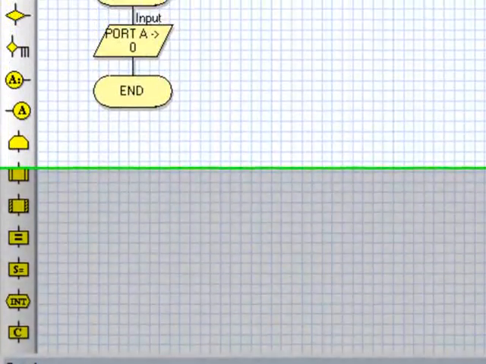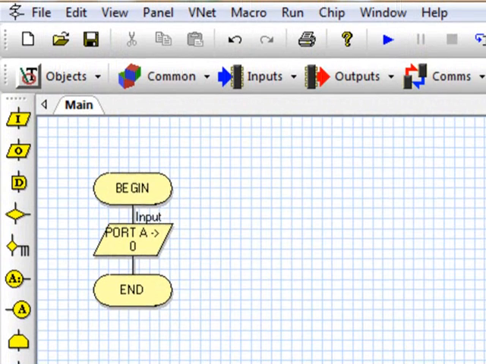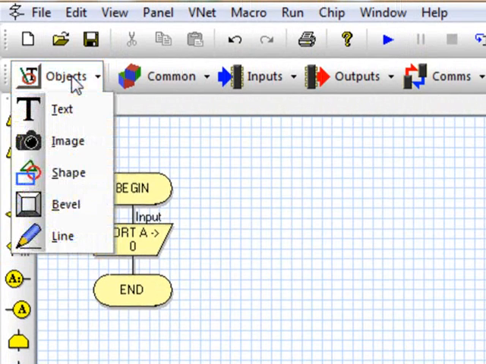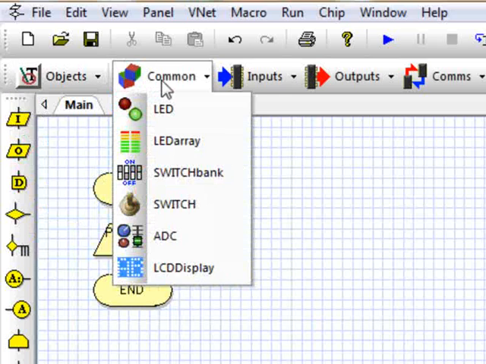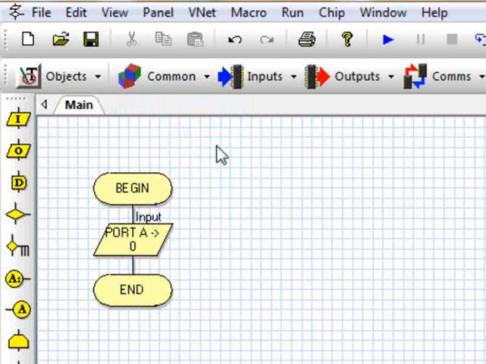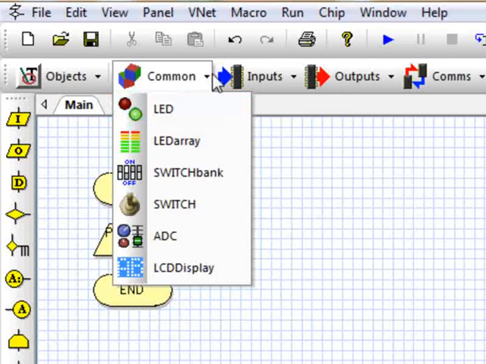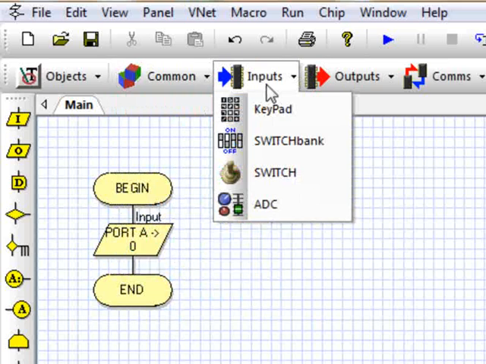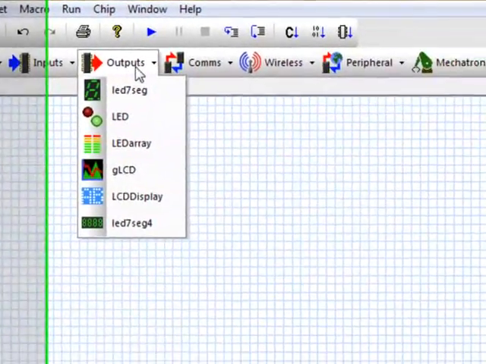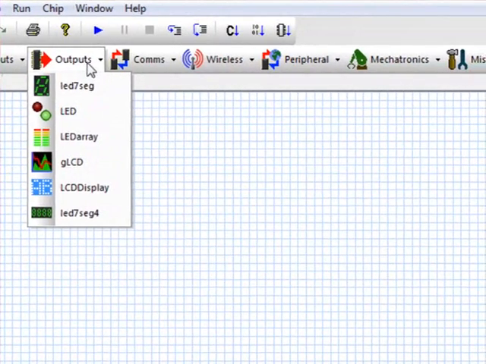Inside the panel itself we can add components including text, images and other items from a user defined area. Common devices include LEDs and switches. Inside the other menus we have a list of input devices including keypad and switches and ADCs. The outputs include LEDs, LCDs and LED 7-segment displays.